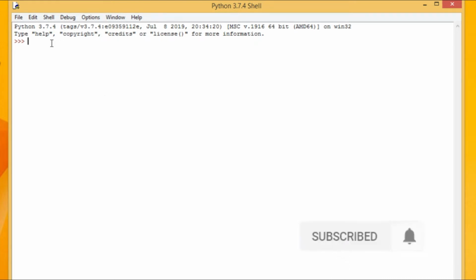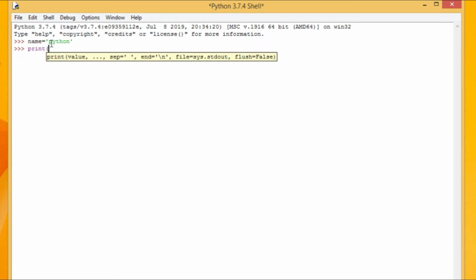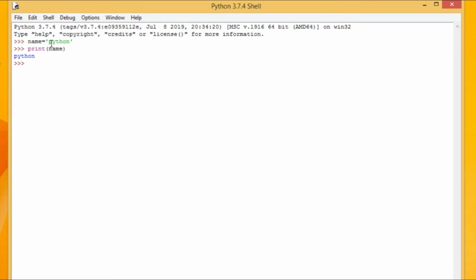In the last video, we talked about how to create a variable and how to store a value in that variable. First, create a variable. To check whether the variable is created, print that. Here you can see the values printed.